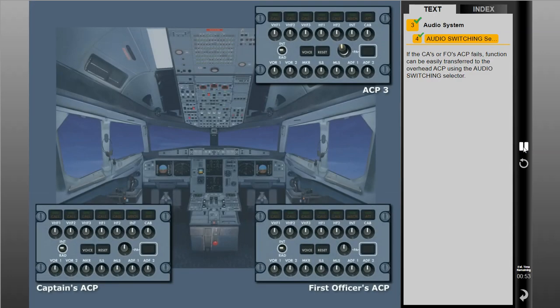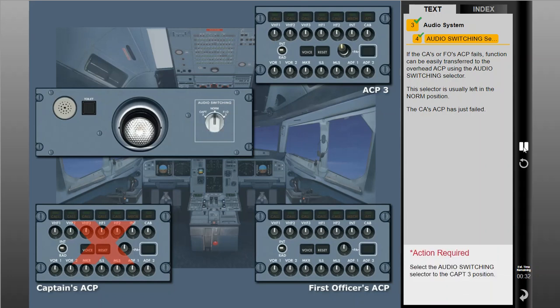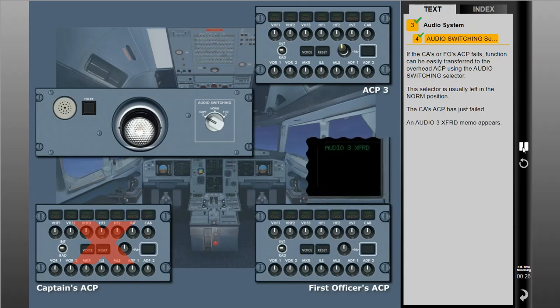If the captain's or first officer's audio control panel fails, function can be easily transferred to the overhead ACP using the audio switching selector. This selector is usually left in the norm position. The captain's ACP has just failed. Select the audio switching selector to the Captain 3 position. An Audio 3 transfer memo appears. The captain can now carry out all ACP functions using ACP3.